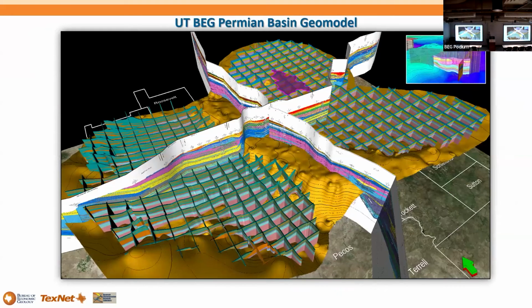So for machine learning, we need lots and lots of data. We had a recent seminar here at the BEG where we talked about some of the requirements and needs for machine learning. So several years ago at RCRL, in collaboration with TextNet, we started building what we refer to as the Permian Super Basin model, integrating as much of the stratigraphy and the data that we have available at the Bureau, which of course has been studying the Permian Basin for over 100 years.